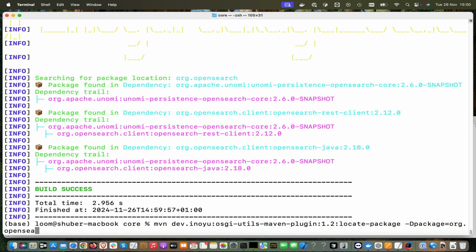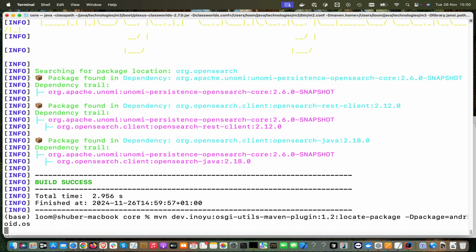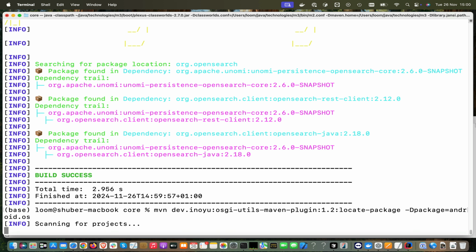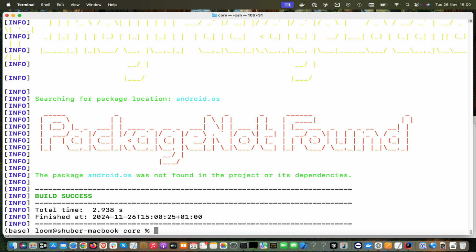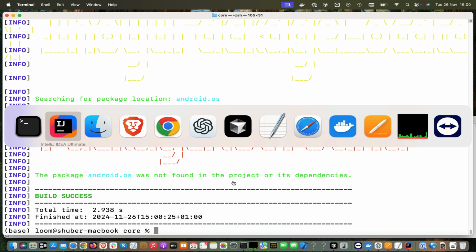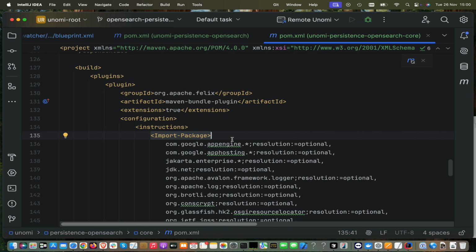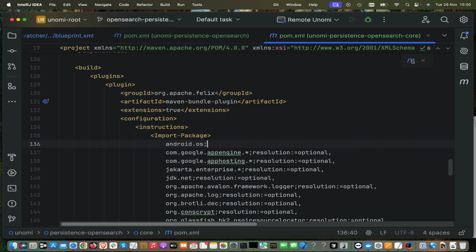And of course, if I test this with android.os, you'll notice that there's nothing there, because otherwise it would have found it inside its dependencies and it would not have made that error. So you see, we get a big package not found error. So now all I have to do, based on this, is go over here and say android.os resolution optional. I know this because I know that it's not a strong dependency. You should always think about these things before you put them as optional. But here it's reasonable to say that.